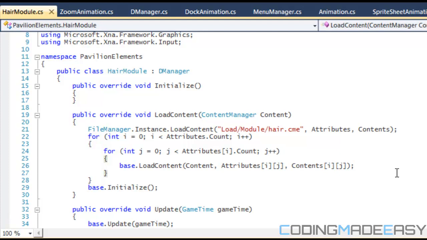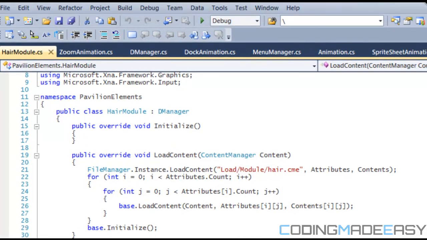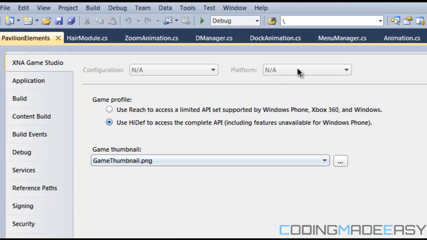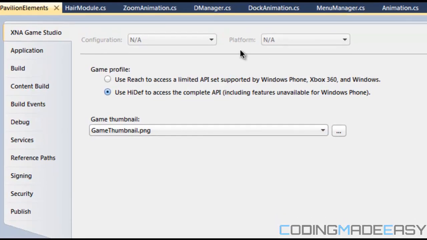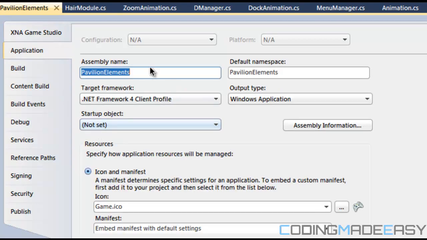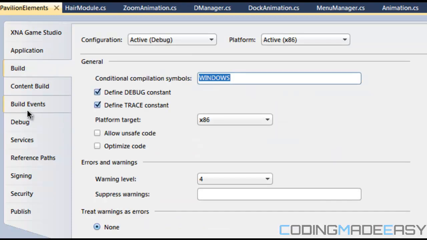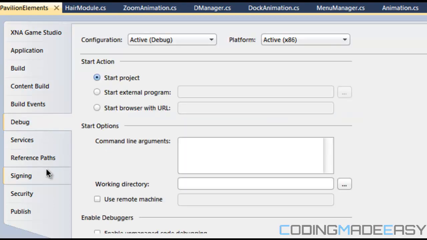Here's the code I'm going to be using to publish, and this is how we're going to publish our game. What you want to do is go to Project and go to Properties. Your project properties have everything to do with your project. You can set your thumbnail, go to Application, set the assembly name, namespace name, the icon, how it builds, and so on.